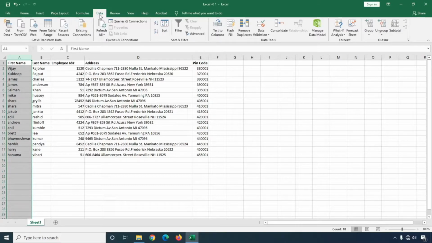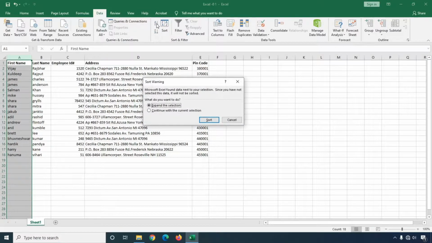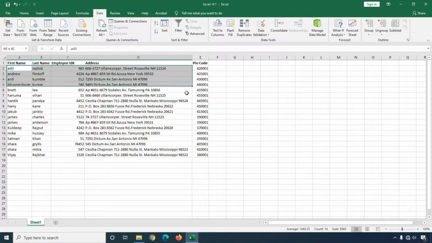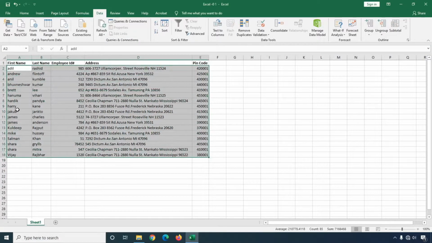Whenever you click here, you can see the sort and filter section, and many things are available. First of all we are going to do an A to Z sort. Just click on that, and you will get the option to expand the selection. Then click on sort, and you will see these complete records are sorted from A to Z.